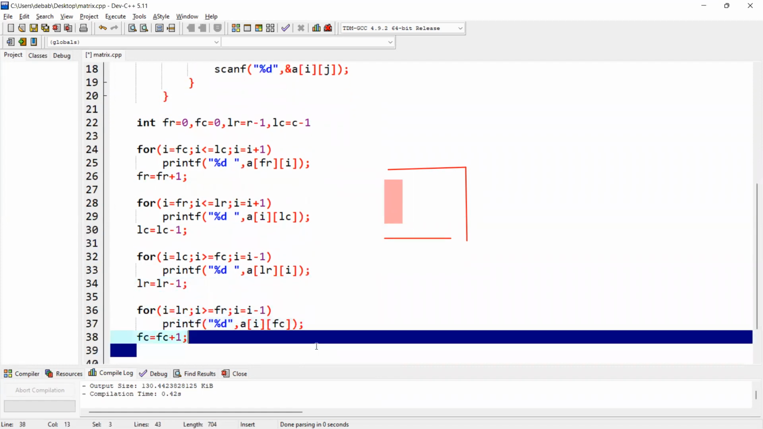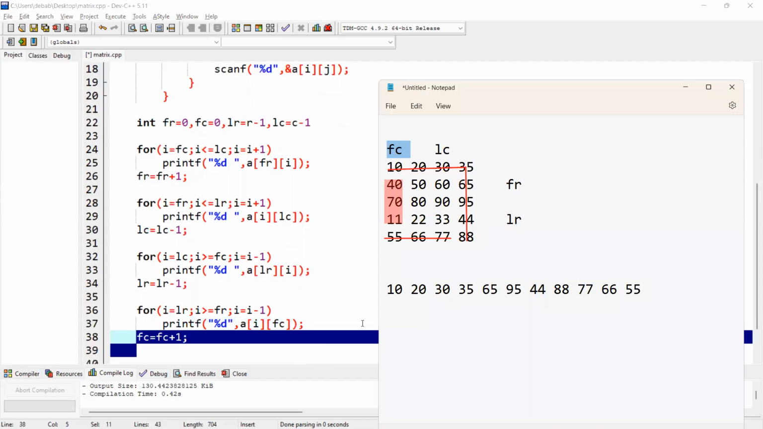So here, after printing the first column, I will move the first column one position right. So first column will be moved into here, because I have already printed 11, 70, and 40. Let me write that. Let me draw that. So that has been done. So let me write it here: 11, 70, and 40 has been printed.